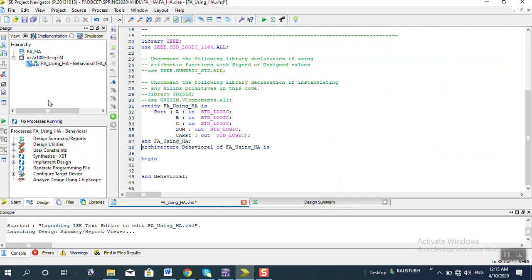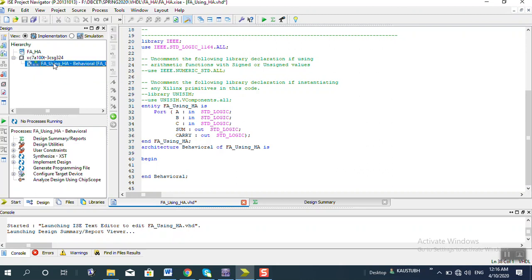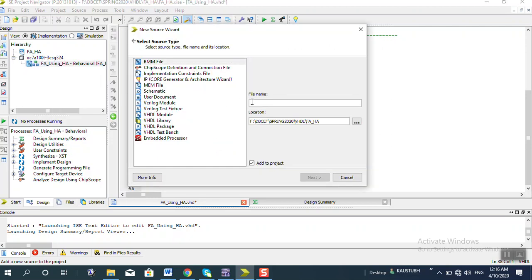So what to do? Go to this top level source. As I have mentioned earlier, the top level source is always represented by these three squares in a triangular fashion, with a green one at the top. Just right click on this top level source, choose new source, then put some name for the half adder, say, just put half. Half means the half adder.